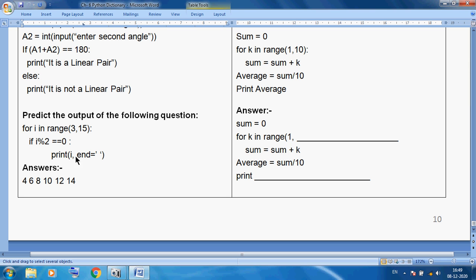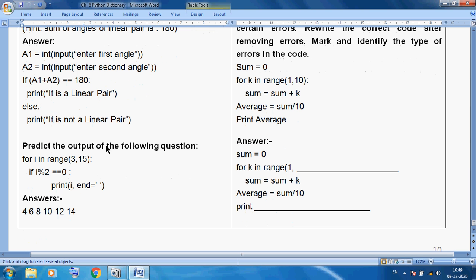So in this style the loop will work until 14, because 15 will not execute, because the range function always stops 1 less. So you can see this output you will get. This is the type of question you will face in the DAV examination.